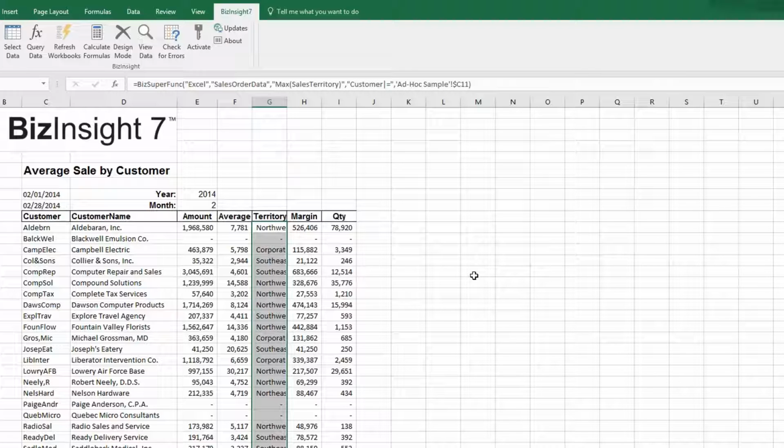Maybe a little different than what you could do in a standard pivot table. So you're able to use these super functions to combine data from multiple data sets. Absolutely, thanks. That's exactly what it does.